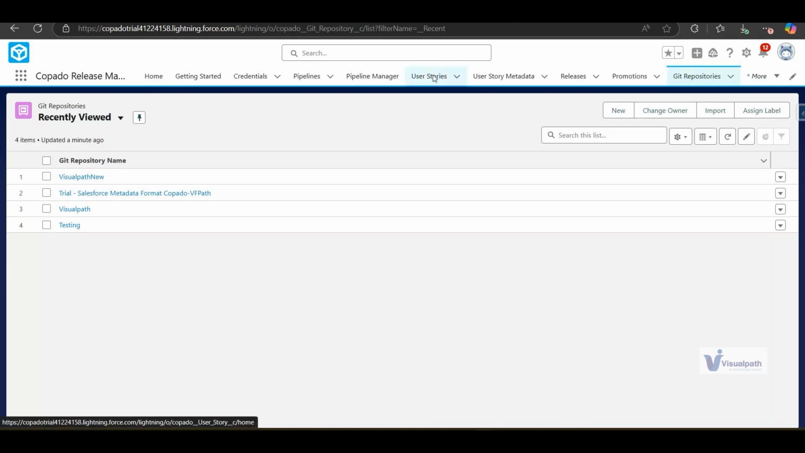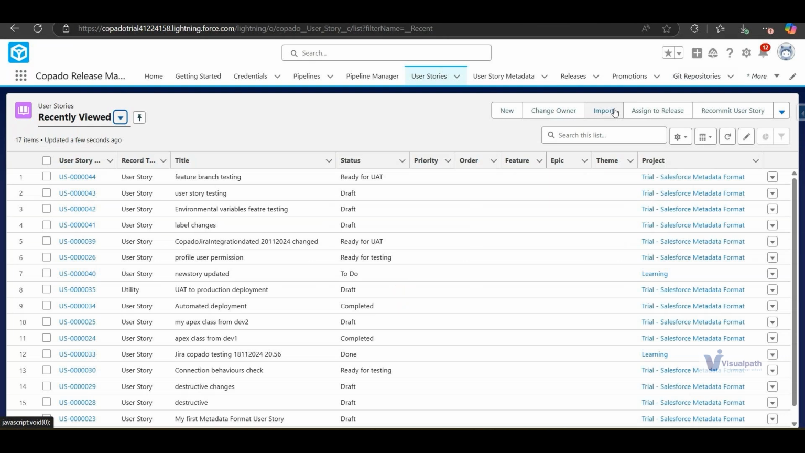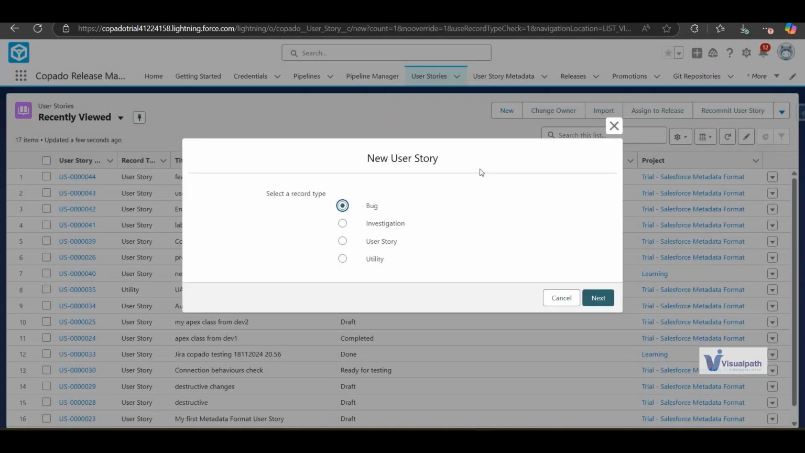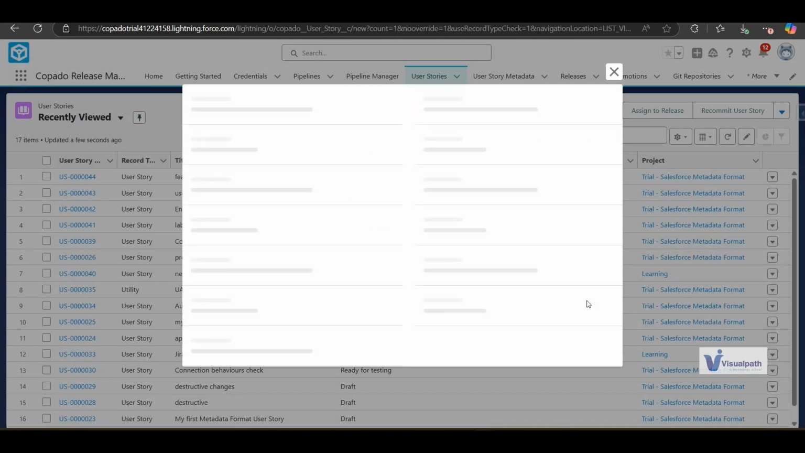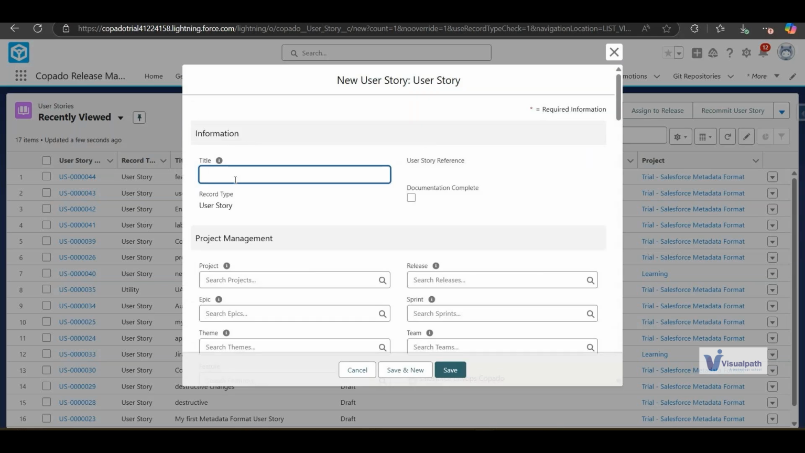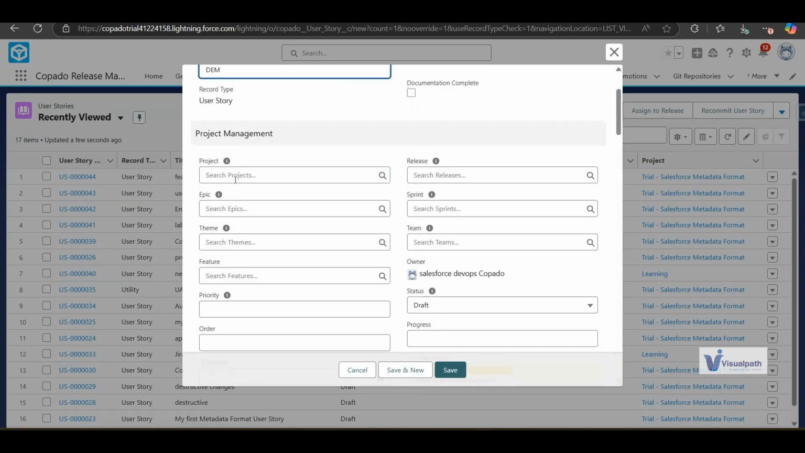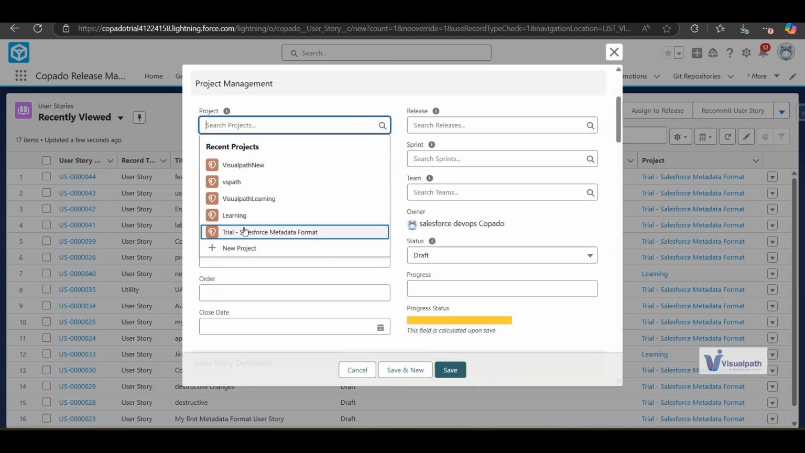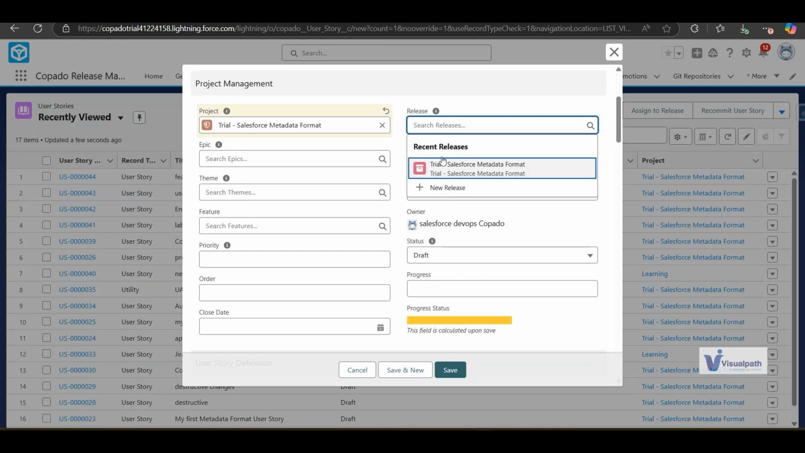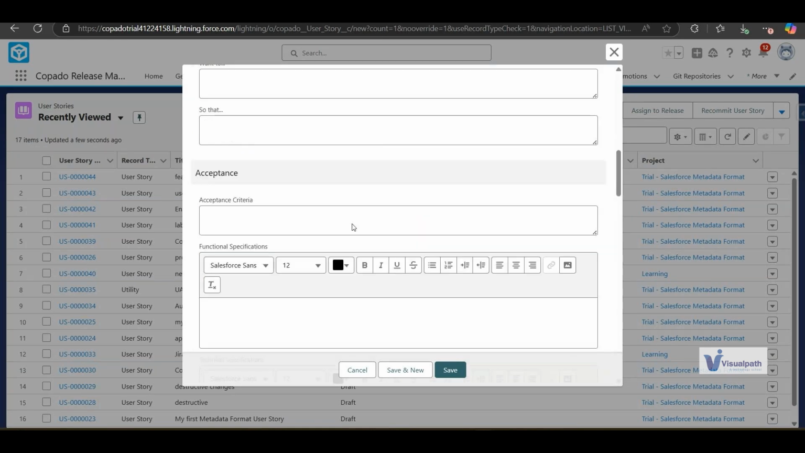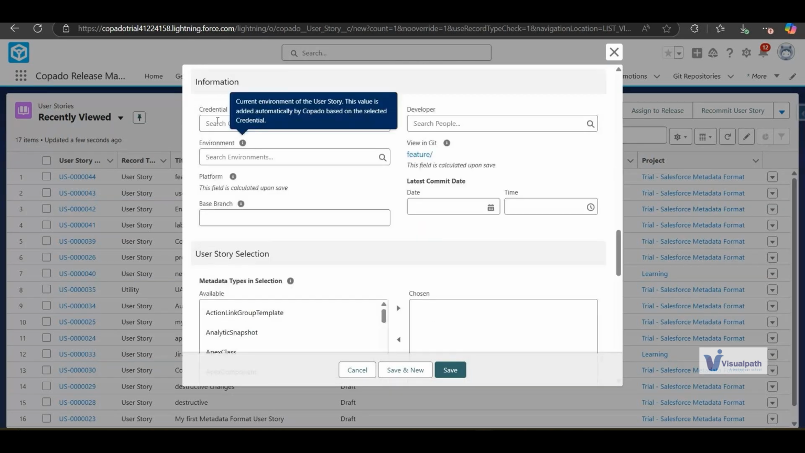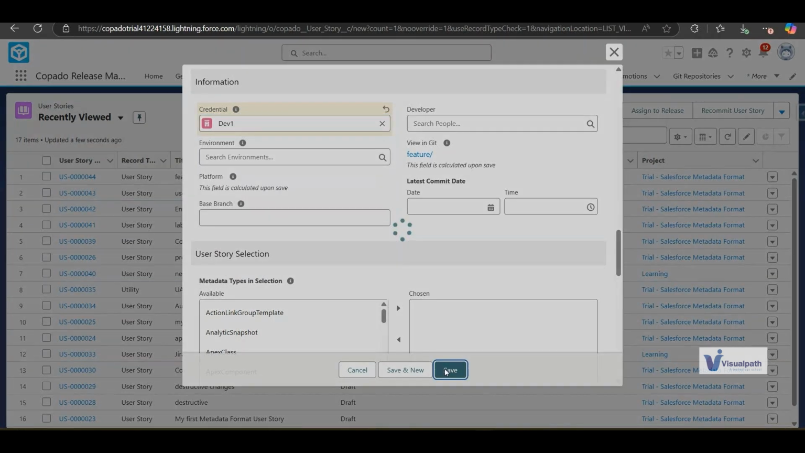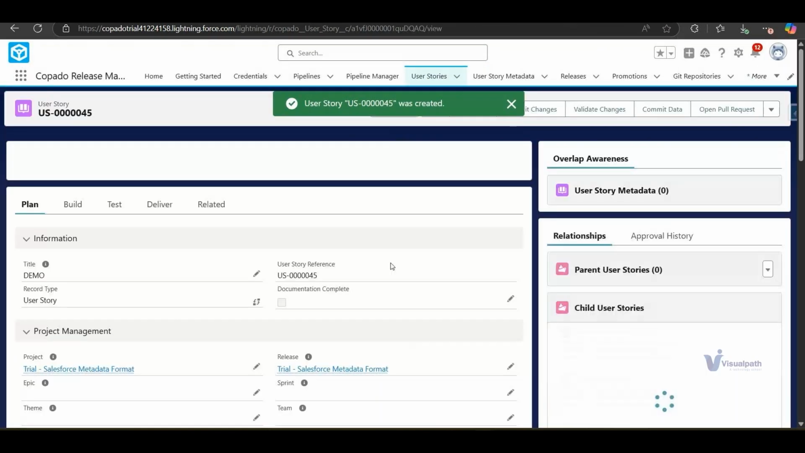Coming back to the user story process, which I want to tell you. First thing is that I click on user story, click next, and let's say test, let's say demo, and the project, release, and credential. From which environment do I want to do the deployment? I want to do it from dev. So dev one, and then click on save. That's it.